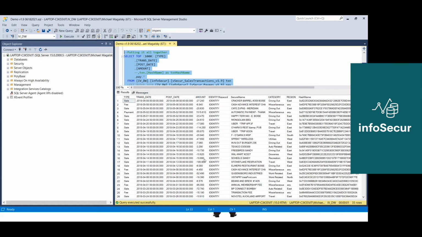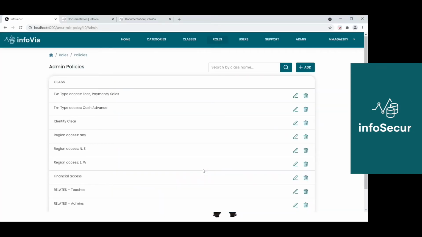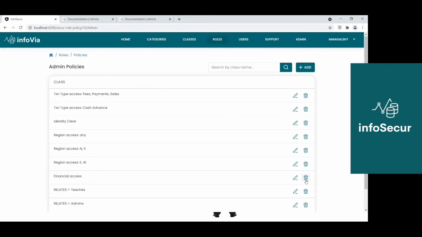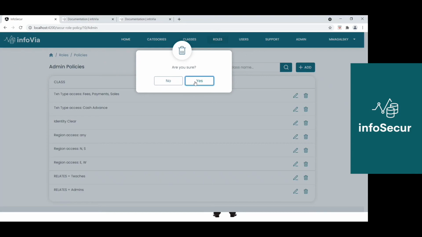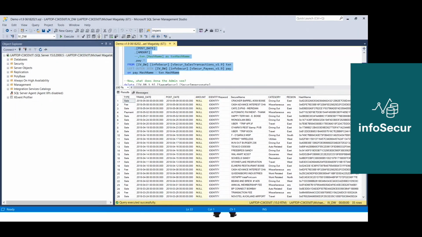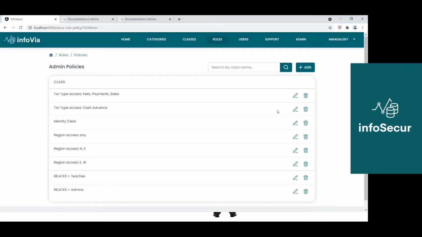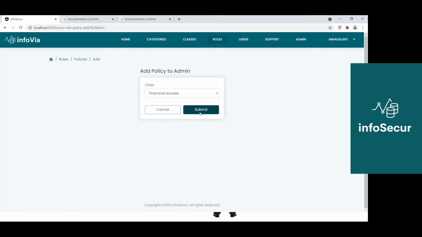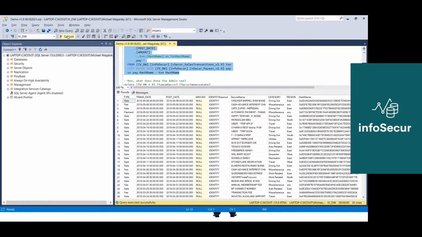You notice she also has financial access right now. Let's restrict that. Let's delete her financial access. And in two clicks, we run this again, and guess what? She doesn't see the amounts anymore. Any questions so far? And it's just this easy to give her her financial access back. All right, so that's back.